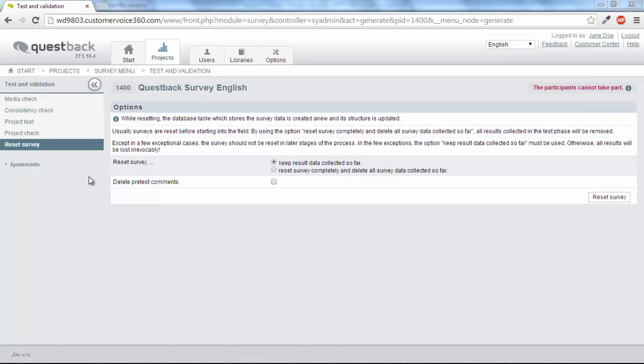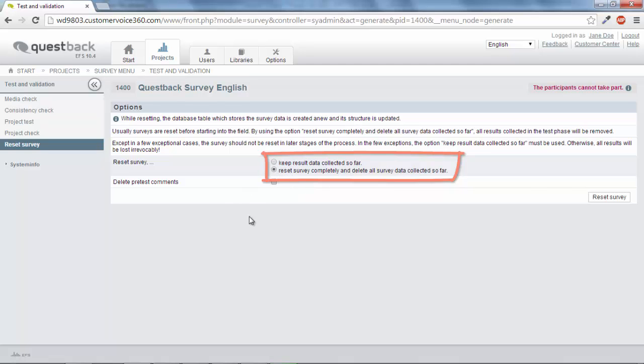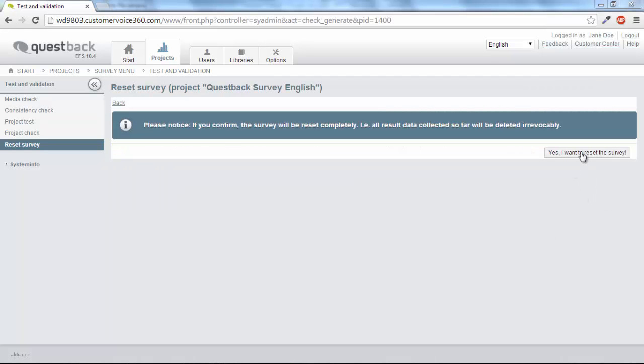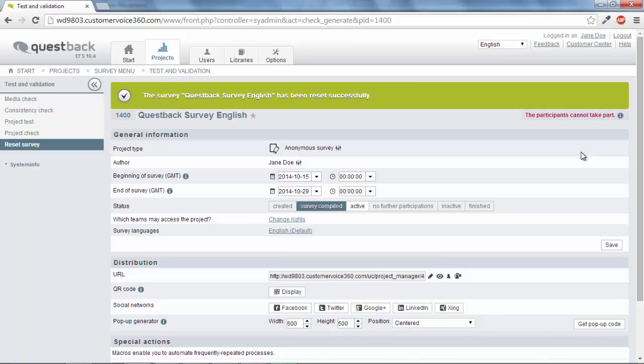If any questions or pages are created and then deleted, the variables belonging to these questions or pages remain in the database. By resetting the survey, you have the option to delete redundant variables. This cleaning up can improve the performance of large, complex projects. So we select Reset Survey completely and delete all survey data collected so far, and then click on Reset Survey. The delete process must be confirmed by you in the next step.